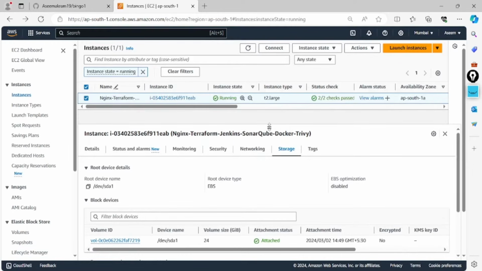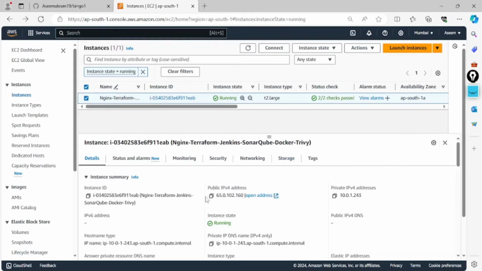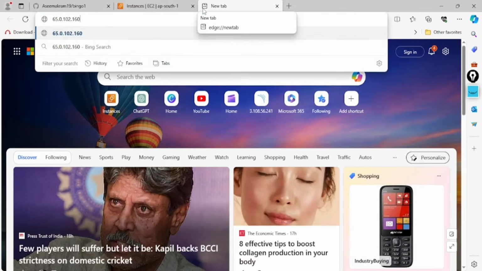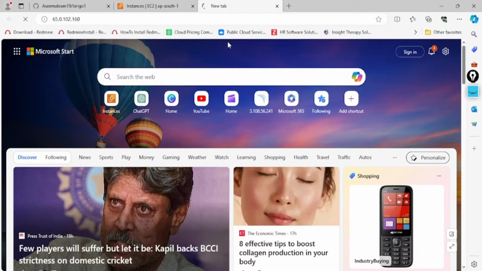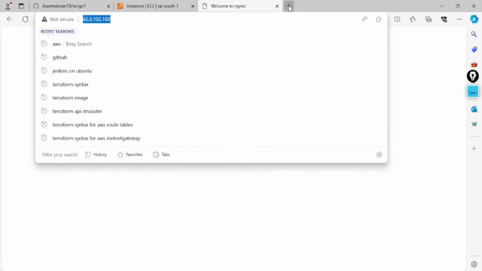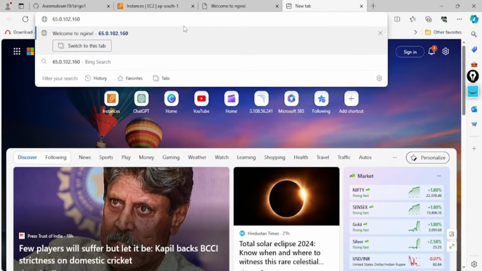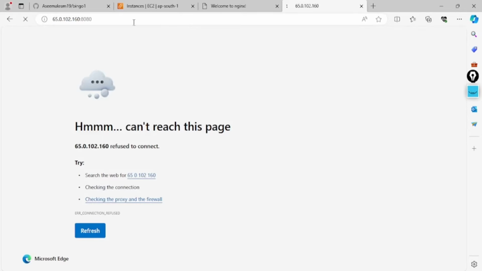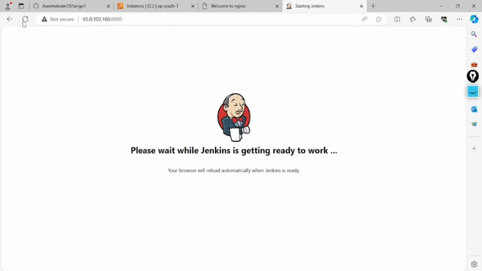First step, we will take the IP of this instance and check here. It should start my nginx, right? Yes, nginx is working fine now. Then the second step, I have to validate whether Jenkins is started or not, or it will take a few seconds for that. It's taking time, so just wait a few seconds, it will start. See, Jenkins is started.